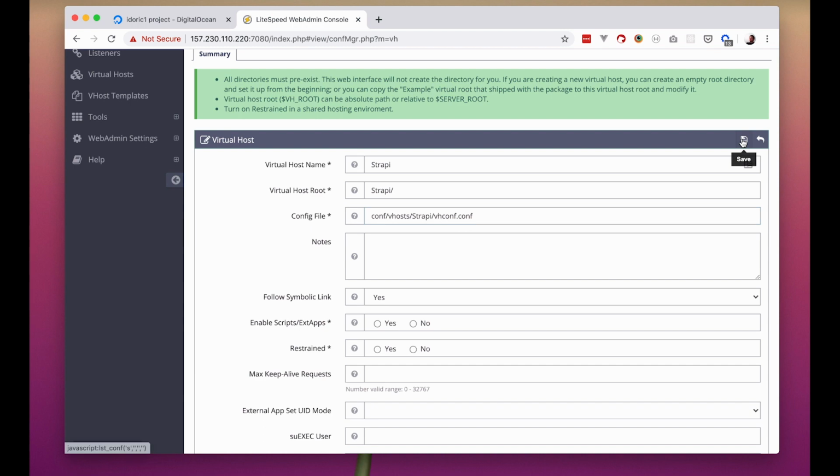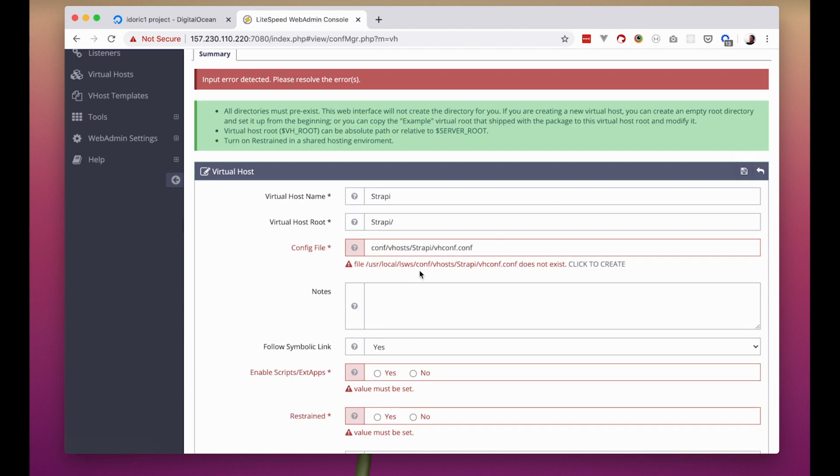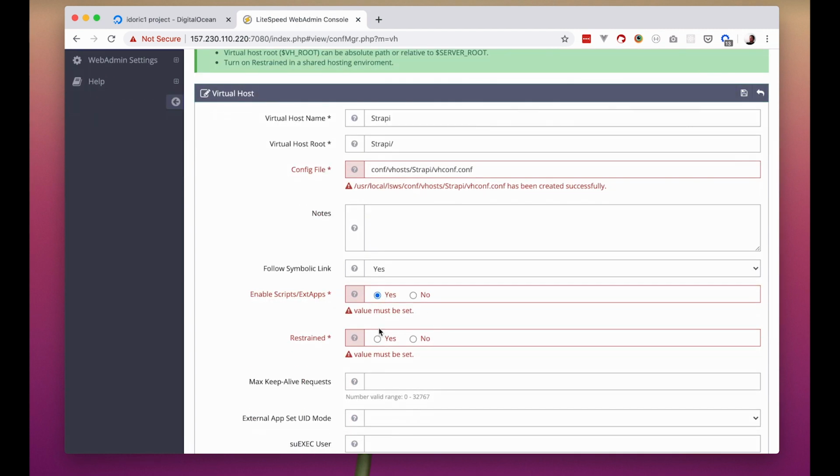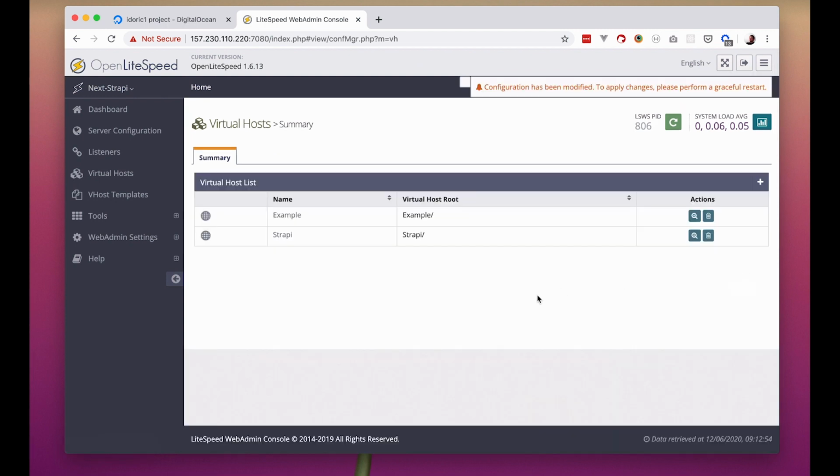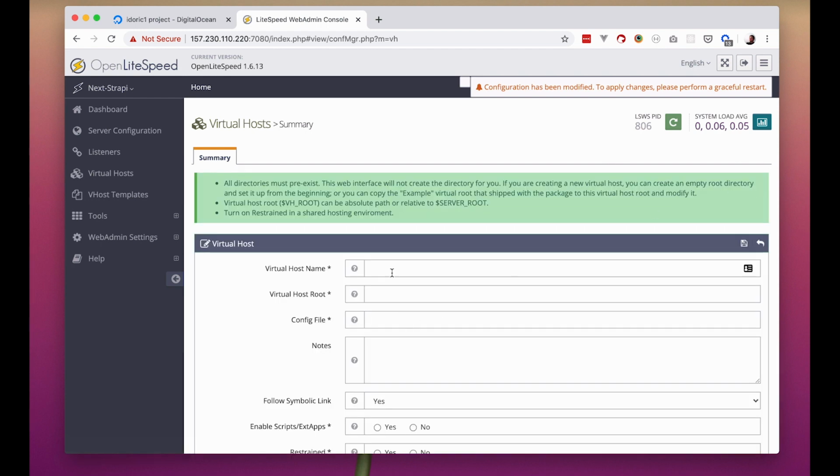If you try to save this, it's going to say that we don't have it and that it doesn't exist. So we just click to create. It is created successfully, and also just say yes to all of these options right here. Save this. Great.